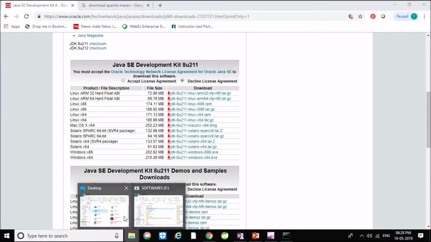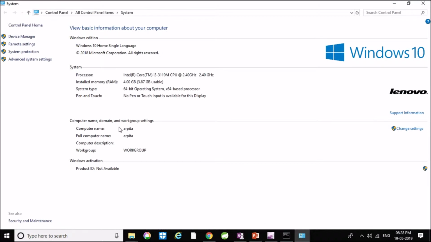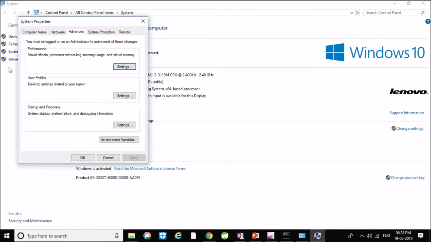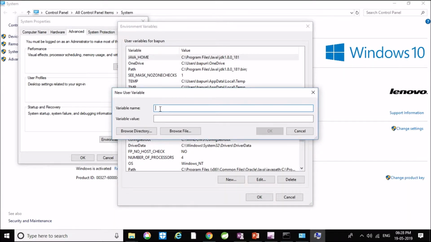So how to set that? Go to your desktop, click on This PC. Now click on Properties. You need to click on Advanced system settings, then click on Environment Variables, and as you can see there are two sections, one is user variables, one is system variables. In user variables you need to add a new variable known as JAVA_HOME. As I have already done it, you can see it here. You need to click on New and write JAVA_HOME, and in the value you need to provide the path where you have stored your Java JDK kit.